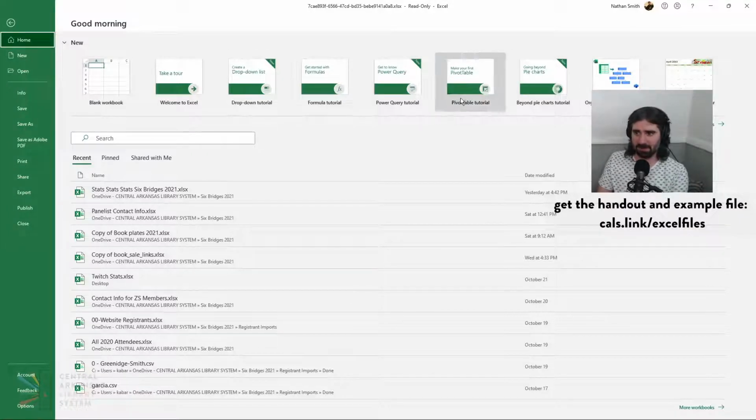And in newer versions, there are also some tutorial templates here that can help walk you through different aspects of using Excel, which is kind of nice. If you click New, that's going to help you create a new Excel file, so you can start from scratch and keep the information that you've got separate from whatever you've already created.